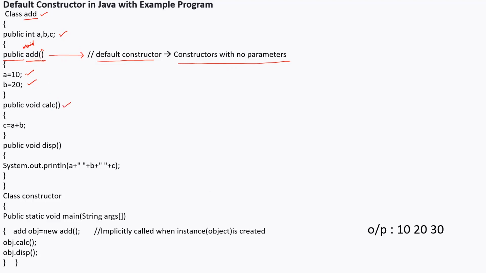Now you can see the difference. This is a constructor and this is a method, right? How is it a method? Because we're using a return type here, and also the class name and this name are not the same. So this is called a normal method. C equals A plus B, you're going to calculate. Then one more method you are going to take here, public void display. In that you are displaying all 3 values, A, B, as well as C. Clear? So till now the class is completed. The class add is completed.